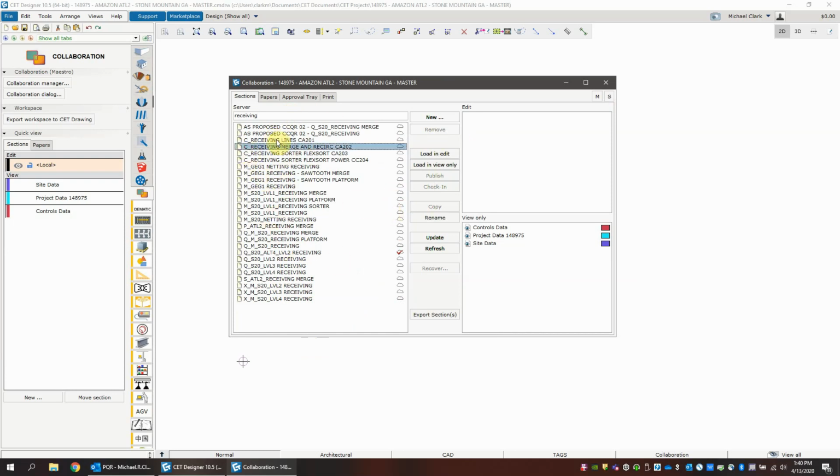Anything that starts with a C is controls, and anything that starts with an M is mechanical. So let's say for this particular project, they wanted us to take a look at their receiving merge. You always want to load everything into view only. Even if you're going to make changes, you can load it into edit afterwards, but you always want to start with view only because at this point we're just taking a look at stuff. So we're going to click on what we want to see, click on load in view only.